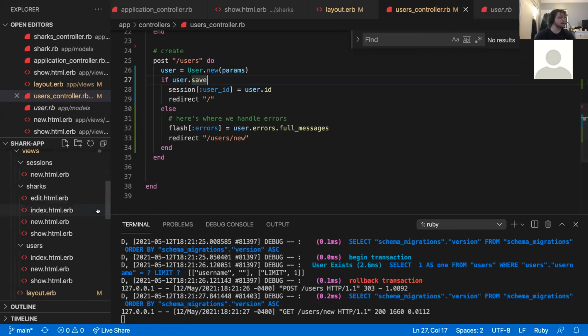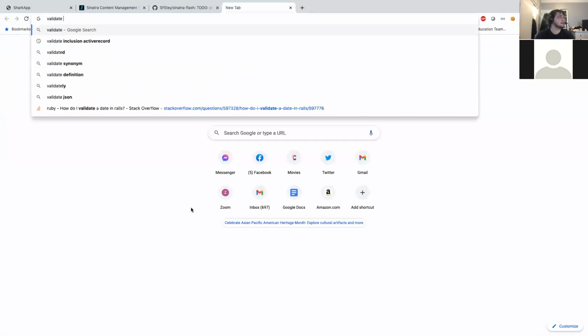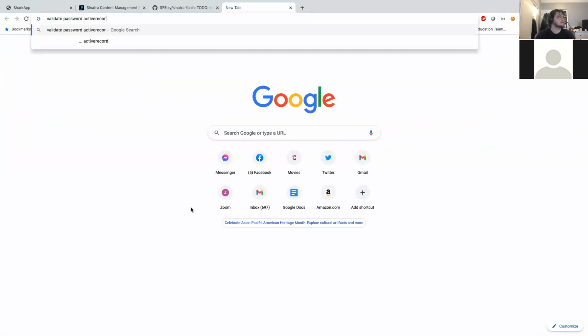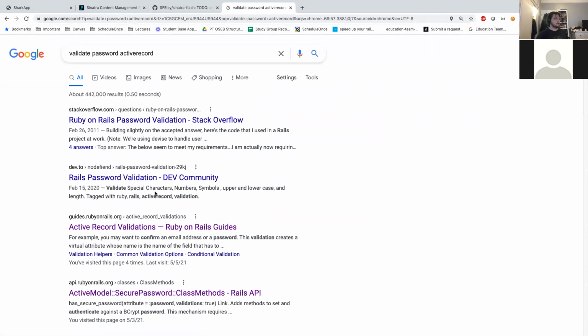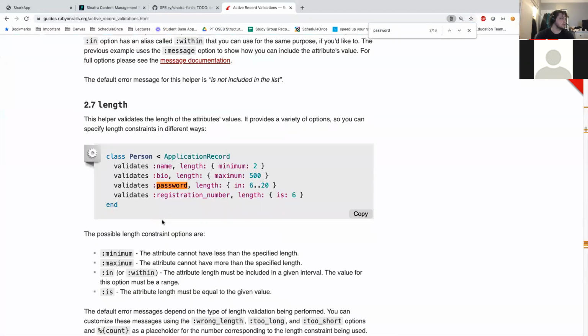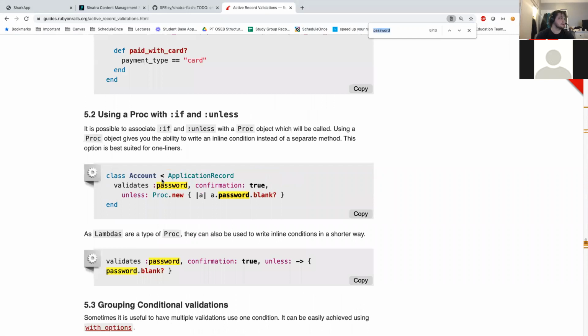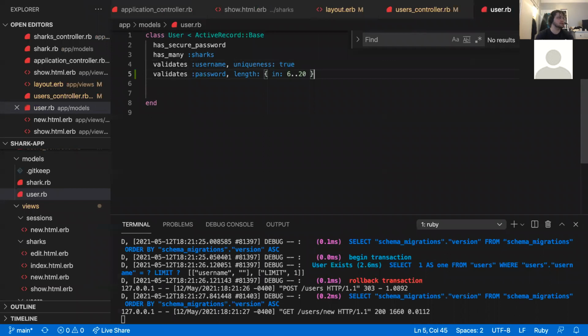For now we can add a couple more validations to our user model, right? So we're validating our username, uniqueness true, right? We can start tacking on extra validations that will then just be added. So here we go. This is a great one. Nice. There's a lot of different cool things you can do with validations.